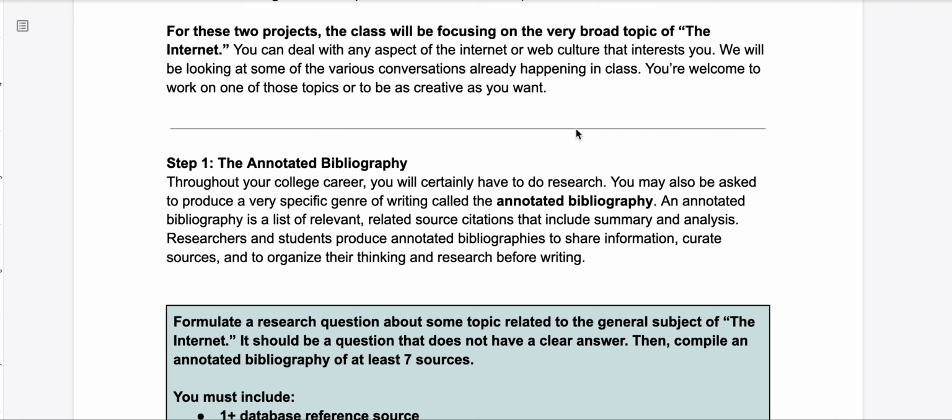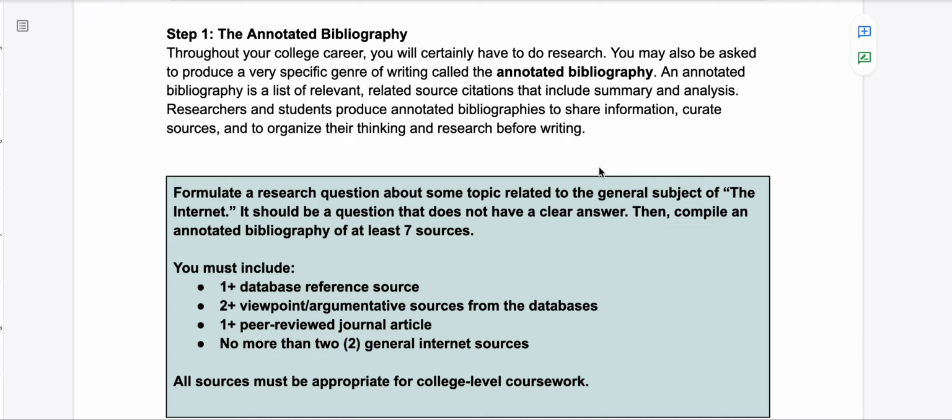So the annotated bibliography, what is it and why are we doing it? Throughout your college career, you're going to have to do a lot of research. You might be asked to produce a very specific genre of writing called the annotated bibliography. So we're going to learn how to do an annotated bibliography in this class so you're ready for your future classes. An annotated bibliography is a list of relevant, related sources that are cited and include an annotation, and the annotation is a summary and analysis. So researchers and students produce annotated bibliographies to share information, curate sources, and to organize their thinking and research before writing.